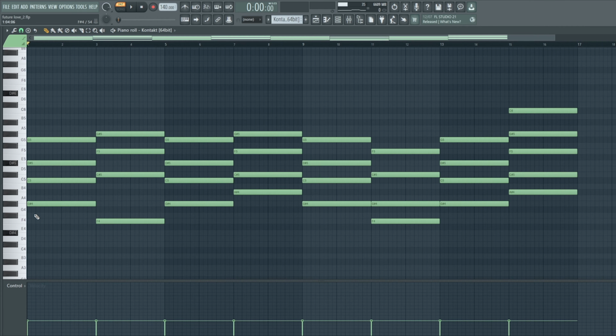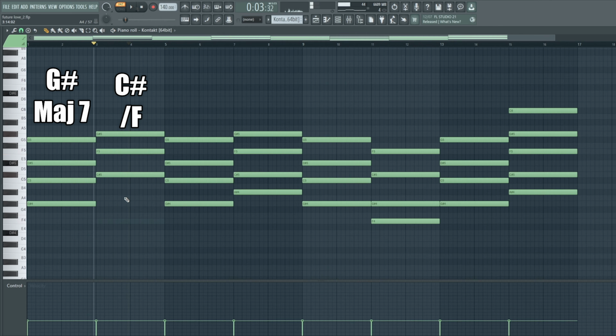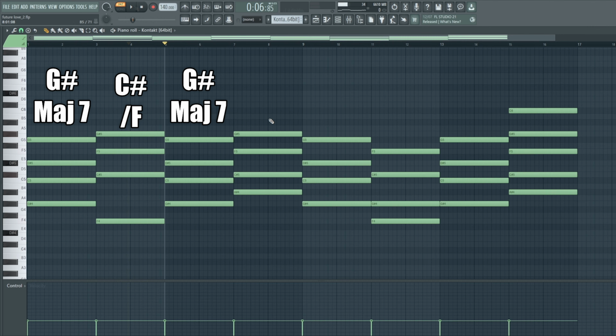So what I did for this chord progression, I started off with this G sharp major seventh chord, which is G sharp, C, D sharp, G. And then I went to a C major chord with an F in the bass. Here's what it sounds like without the F in the bass. And with the F. And then I went back to this G sharp major seventh. And then I went to this A sharp minor seventh.